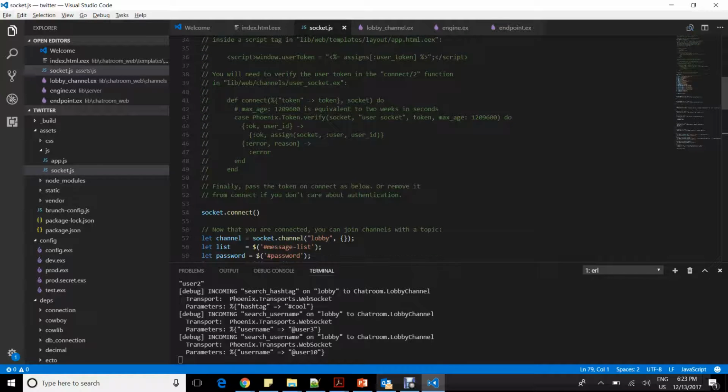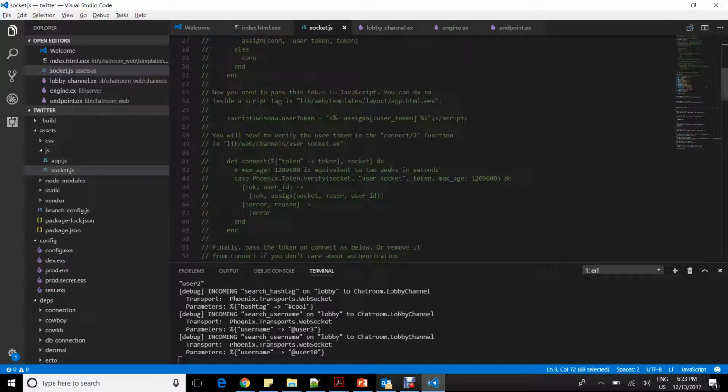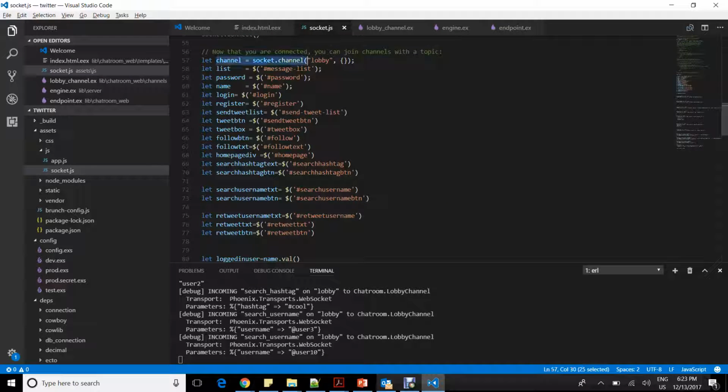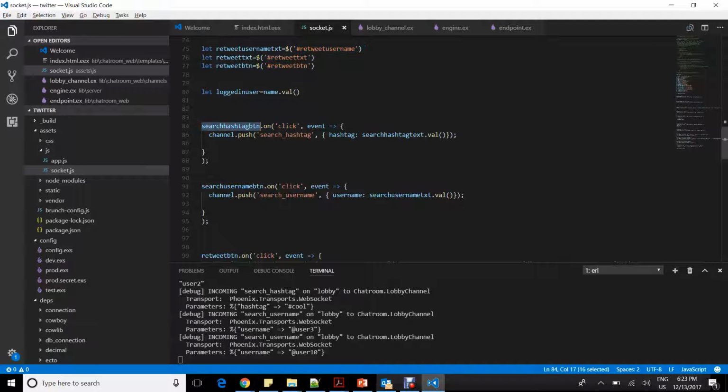In the JavaScript file, first we are making a socket. This socket has been used for the interaction between the backend and the front end. And then we are making a channel. In this socket we are making a channel, and then we are mentioning all the inputs and all the divs we have in our HTML. So for example, if we click on the search hashtag button, basically we are pushing in the channel this search_hashtag API with the parameters, and these parameters are handled by the backend in our channel.